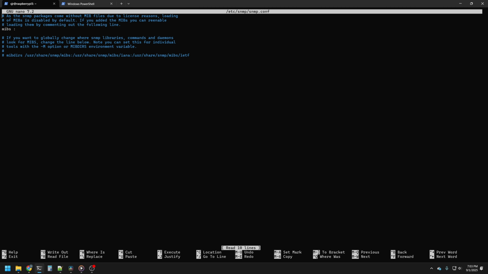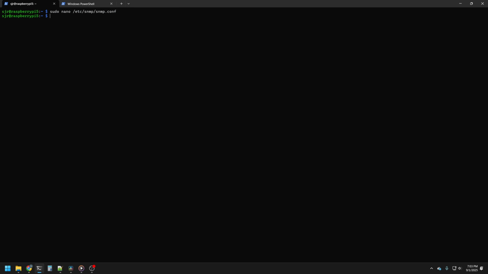As mentioned previously, we're going to need to edit our snmp.conf by doing a sudo nano /etc/snmp/snmp.conf. Now, once we're in here, we're going to need to find our MIBs line and comment that out. Then after saving and closing our file, what's left to do is to restart so we can get our changes applied, which will be a sudo systemctl restart snmpd.